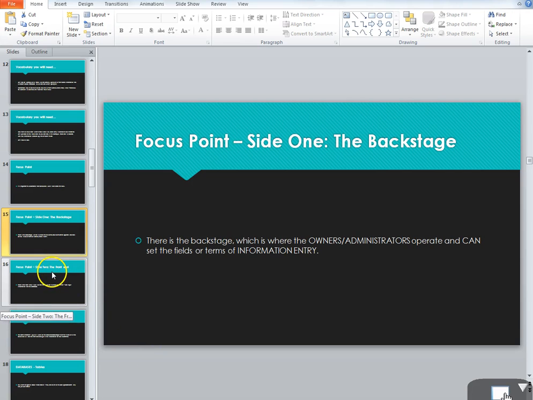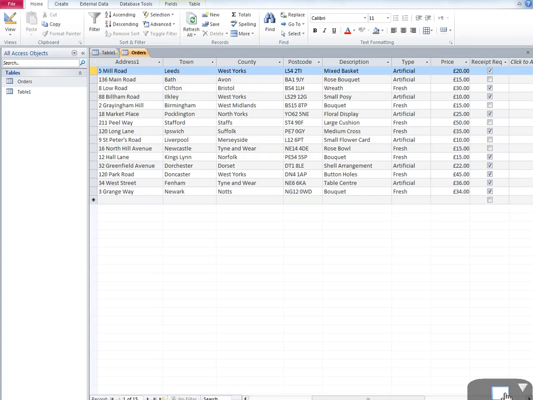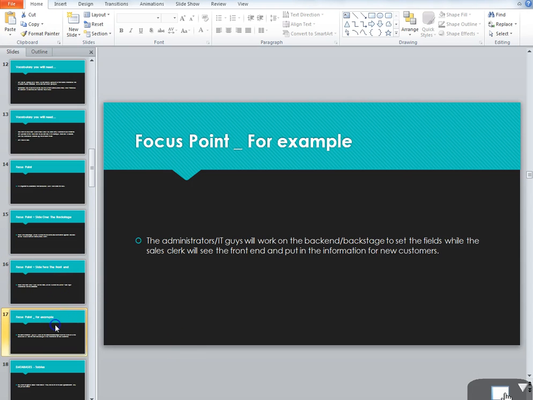Let's very quickly look at the next one. There's the front end, which is the face where people tend to put information in. People don't really put information into this table. This table is very much the back view. We'll come back to where people can put information in to affect the database, but this is really a back view. We've talked about this.